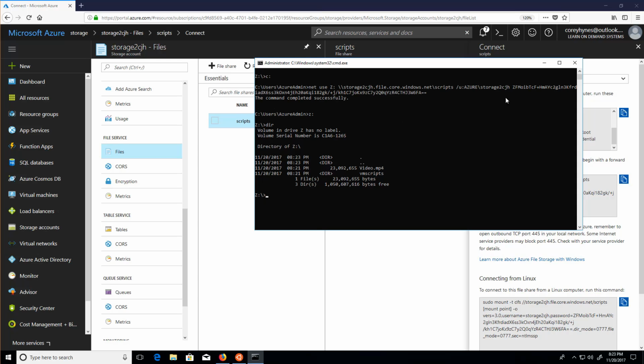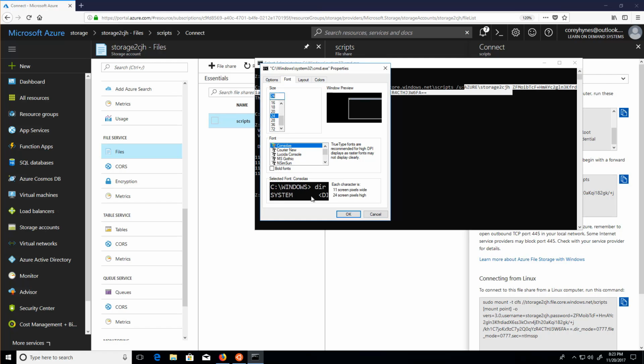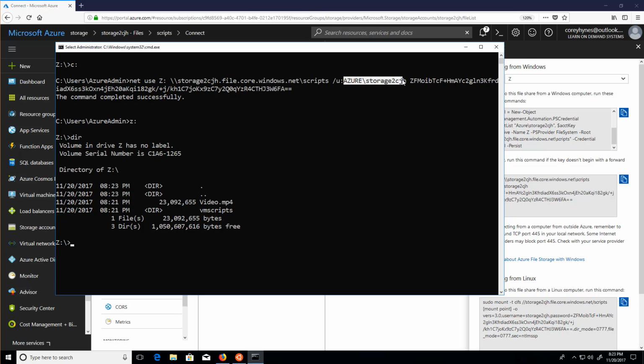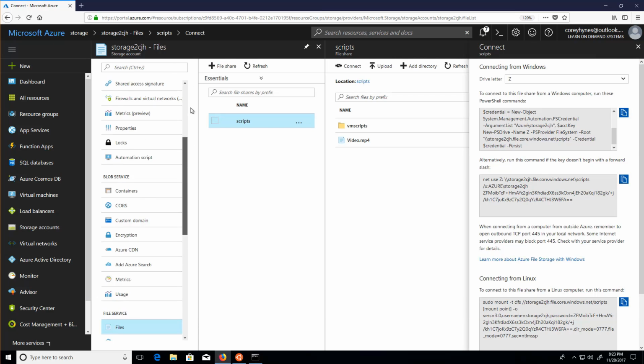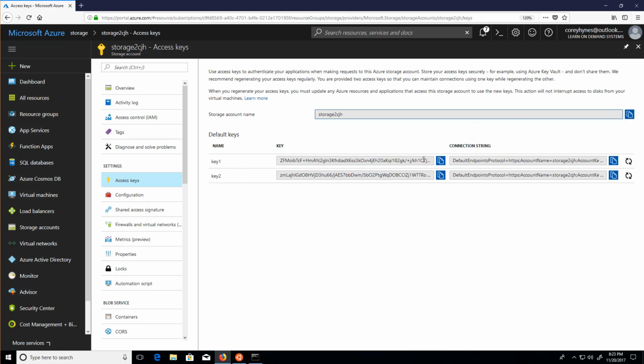Now, what's worth pointing out is the username and password values that are supplied. Let me just increase my font size a little bit. So the username is actually the name of the storage account, Azure/the storage account name. And this value right here is the primary storage account key. So if you're ever wondering what that password is, you can come back to your storage account, go to your access keys, and that primary key 1 is the password that you're going to use.